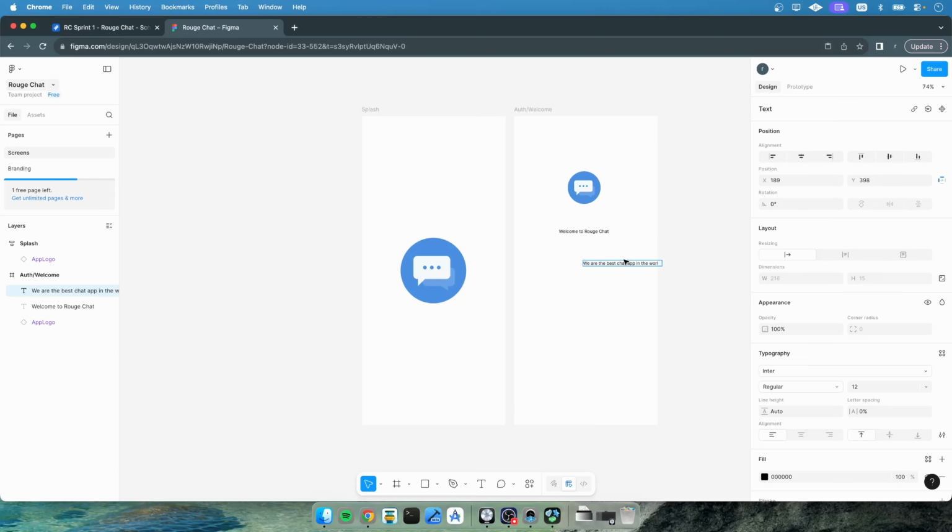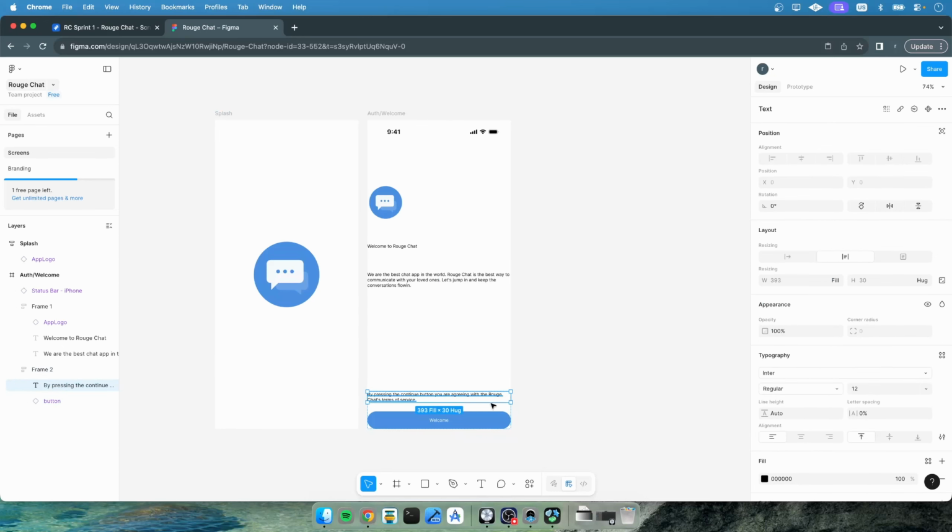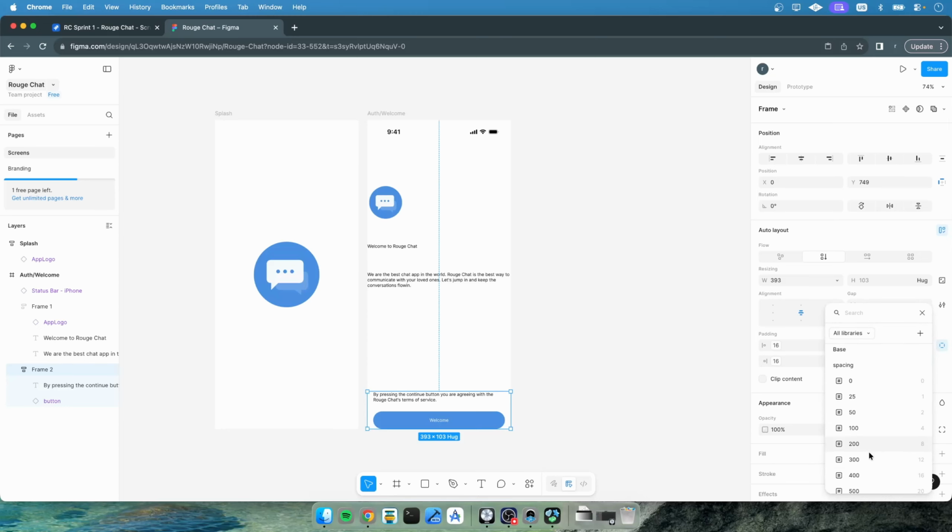This is our status bar on the top. This is our info frame, and this is our button frame. So I'm going to extend this. I already have an extended version of this text, and now I'm going to add padding, and our padding is spacing 400. And in the bottom side I'm going to include another 16 padding.